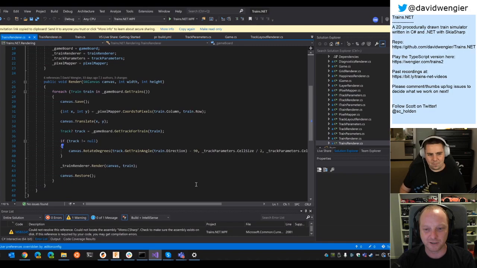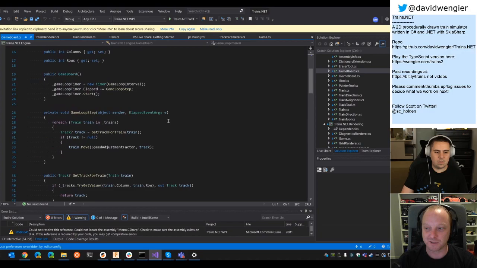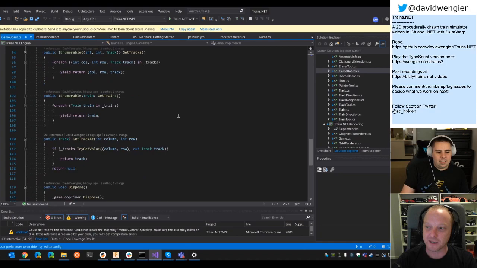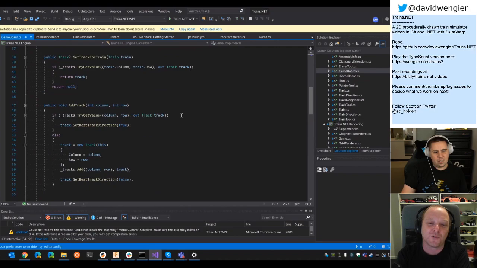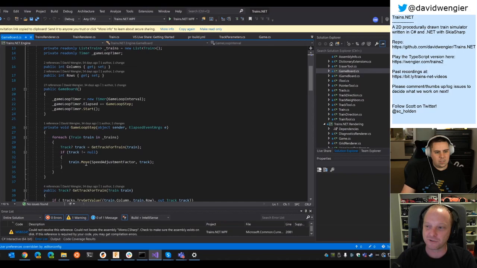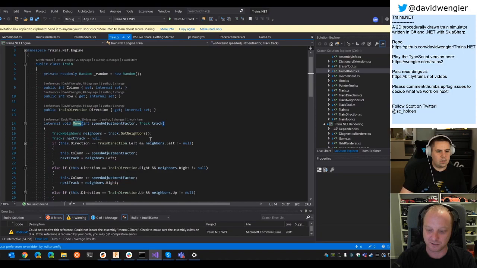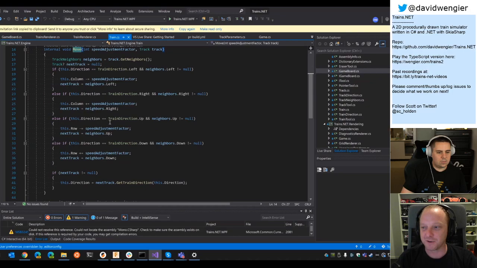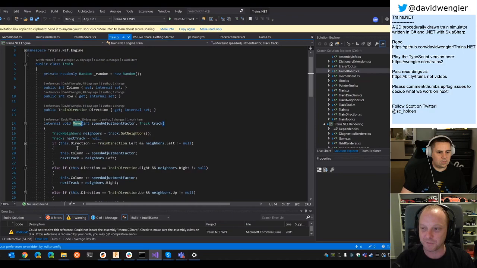So positioning the trains is one thing. The other reason it plonks it in the middle is, and I can't remember where this is, but I think it might be in game board, we currently only move full cells at a time. So there's no actual granularity to the movement yet. And those two things are sort of related, right? Because movement could either be, in that train.move, we could increment our position, or we could have some kind of percentage representation of how far through the track we are or something.